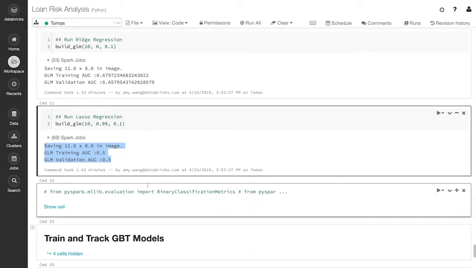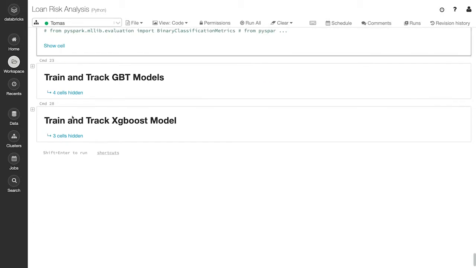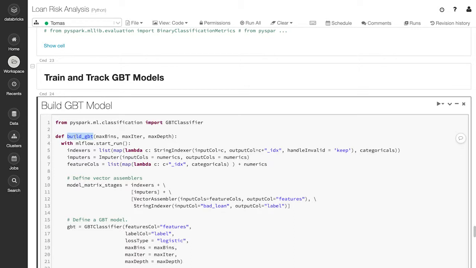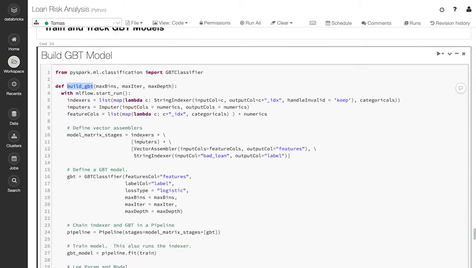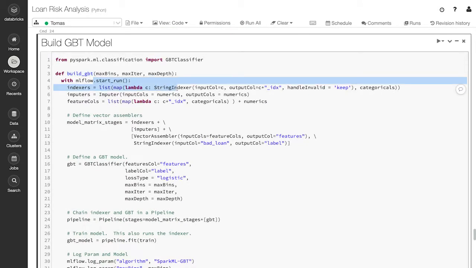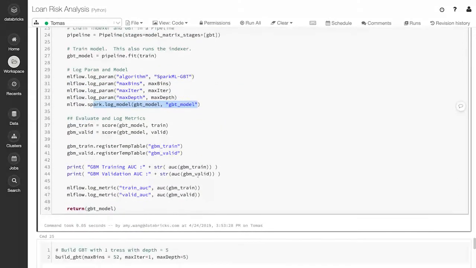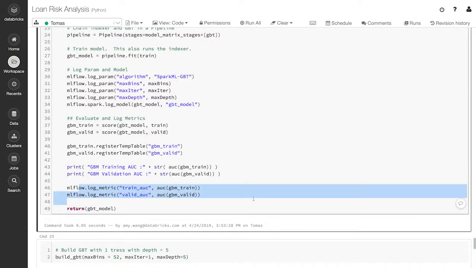And that same flow that I just went through, we can basically do with GBT. So build GBT model instead will take something like the max iteration, which is the number of trees, and the max step, and it goes through that same process: start MLflow tracking. We're going to define a GBT classifier with the different parameters that we're going to loop through. We're going to build a pipeline, log the parameters, log the model, score the model, log the metrics. That's it. And this is a very repeatable pattern across any library or algorithm that you want to use.